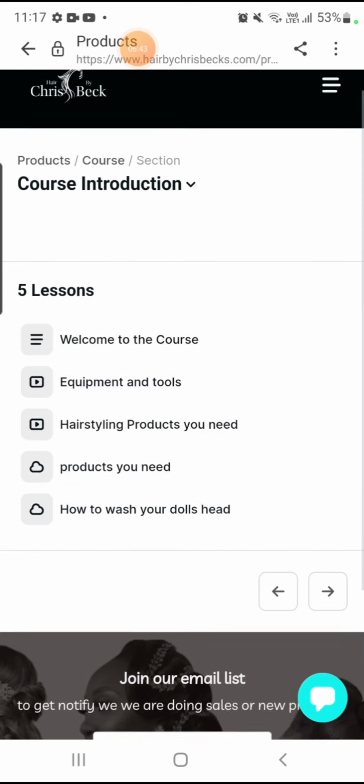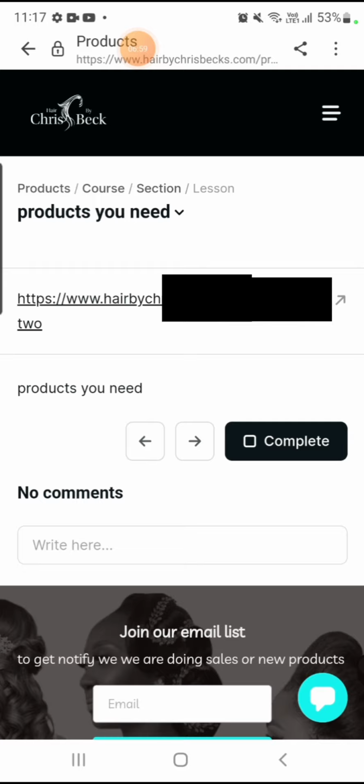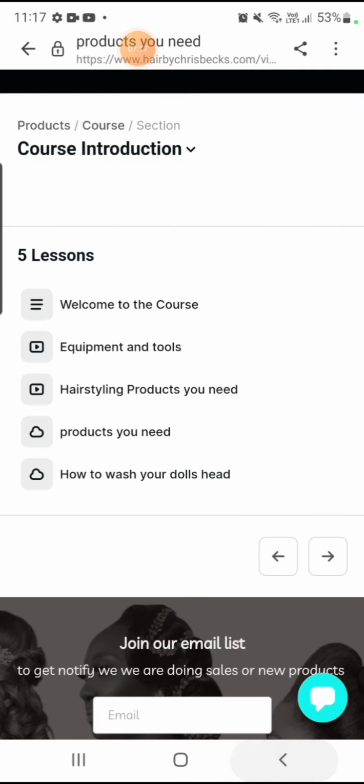You've seen the equipment. Hairstyling product video will be there. So I want you to watch everything in order so that you'll be able to recreate the hair when you are doing it. So the next is the product that you need. So these are the product list. You just click when you're ready to buy the product. That link is in there.